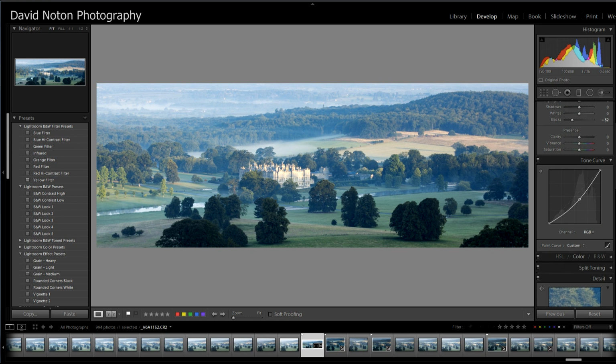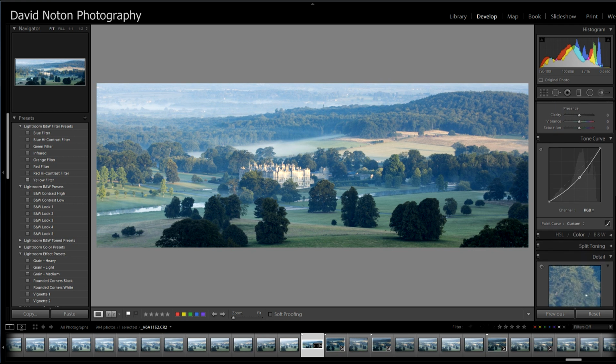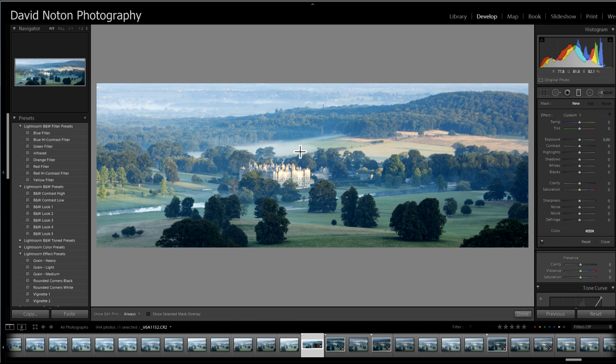Okay, so where am I at? What I think I want to do now is use the Graduated Filter tool to pull back the top part of the image. So let's just bring that into play here, and I'm going to pull it down so it's on a slight angle here.